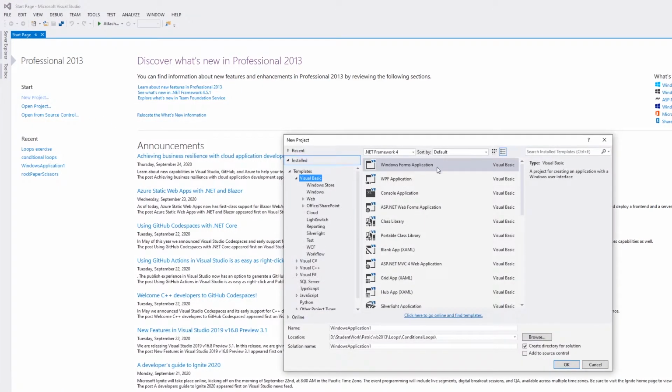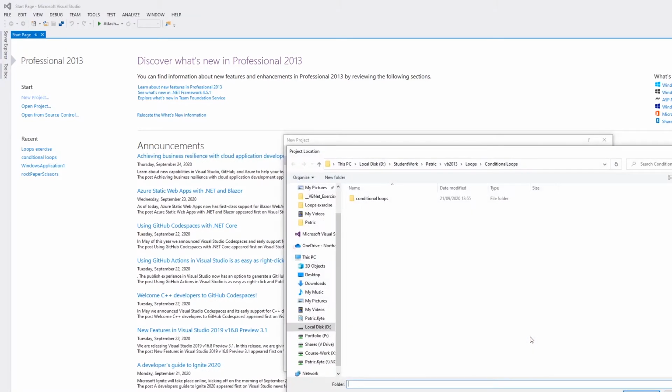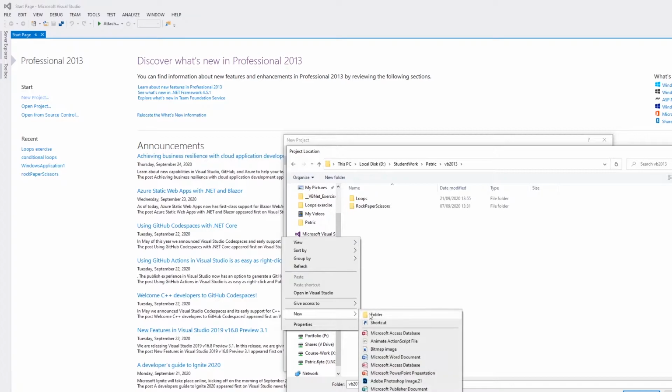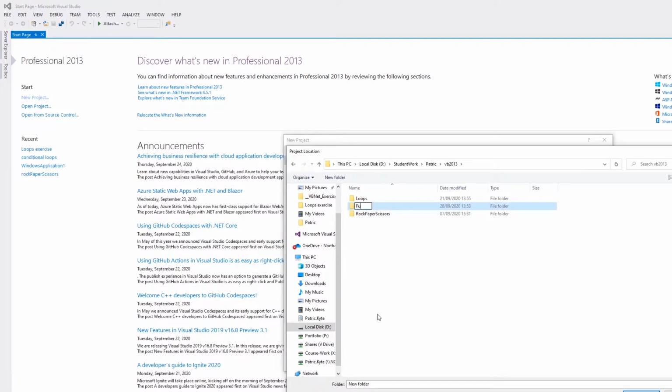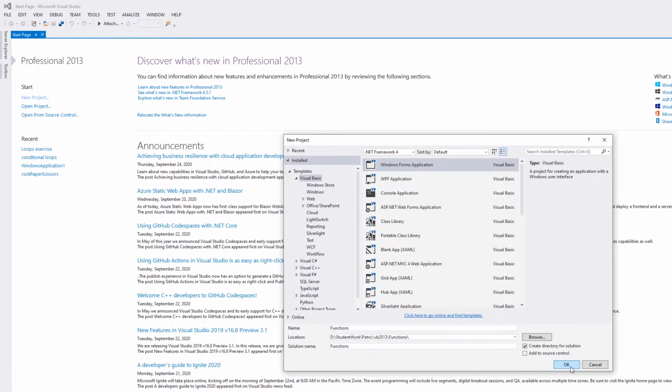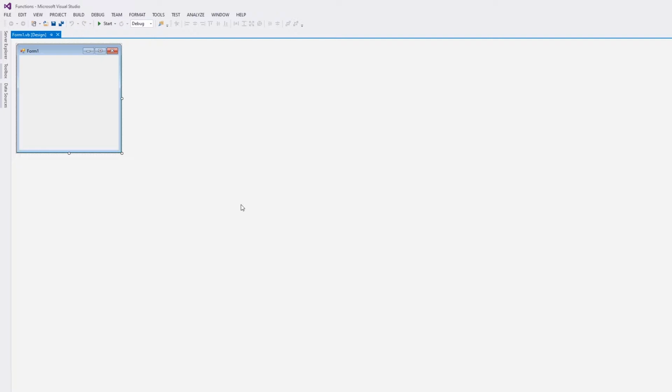Now let's make the program. As usual, we start a new project. We call that project Functions. We make a new folder called Functions and we select that folder. We make the form a bit bigger.